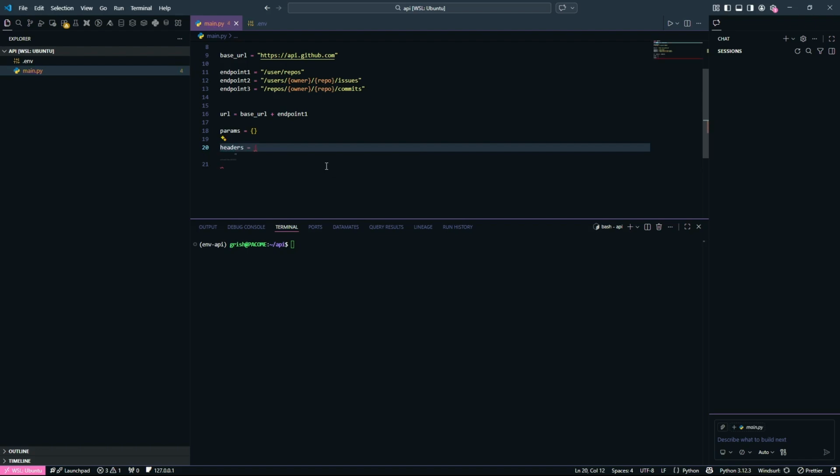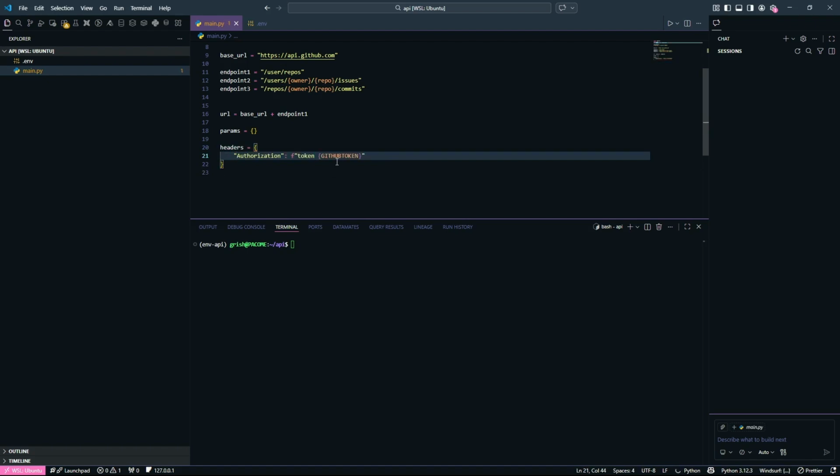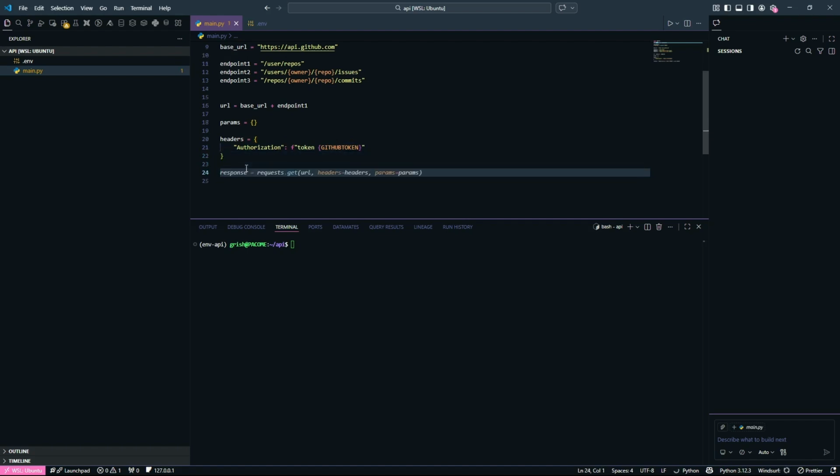So for headers, here I'll put authorization and the GitHub token. Okay, cool. After having this, now we need to use our get function. With the get function, we pass our URL, the header, and the params. But for the moment, as I don't have anything here yet, I will just remove it.